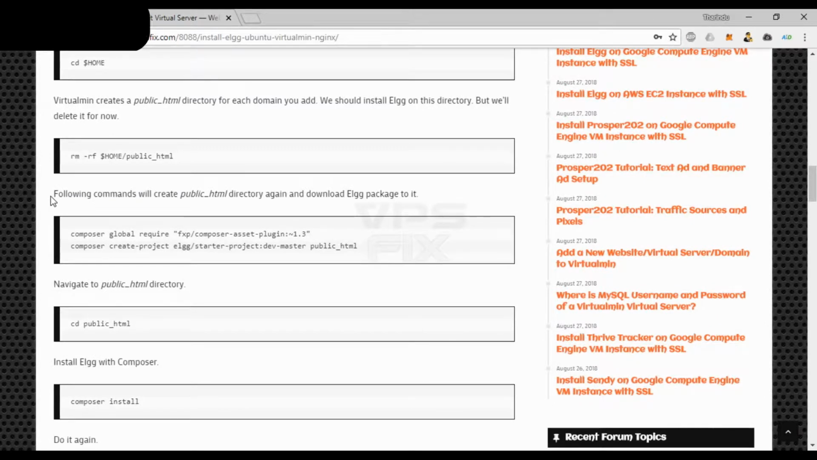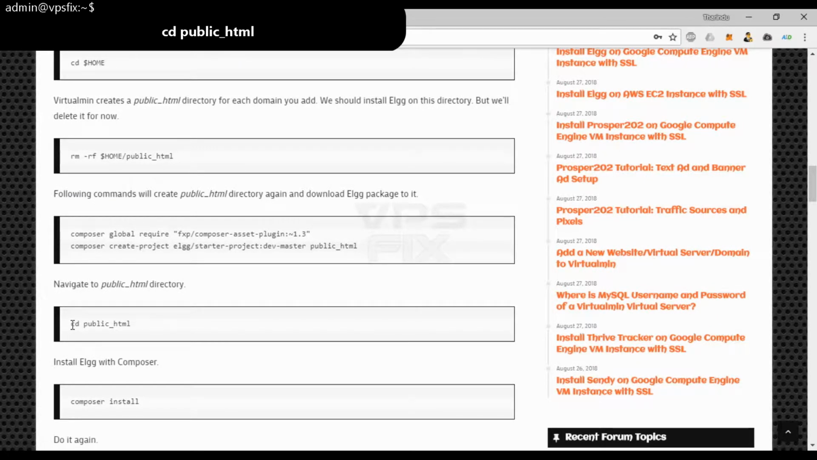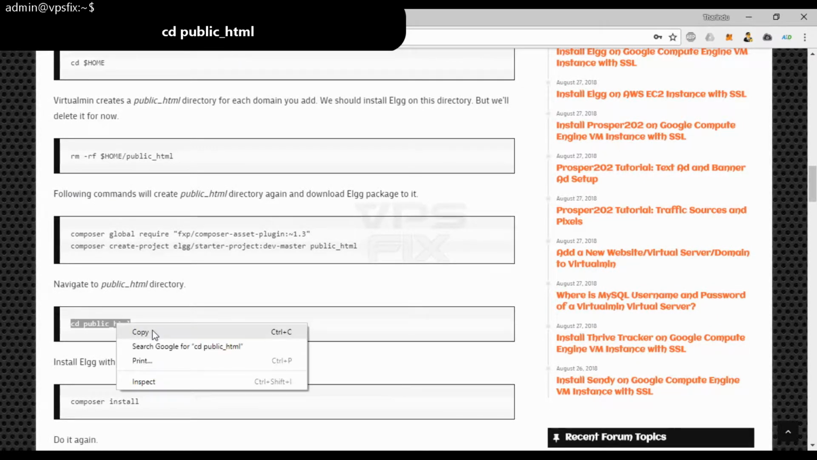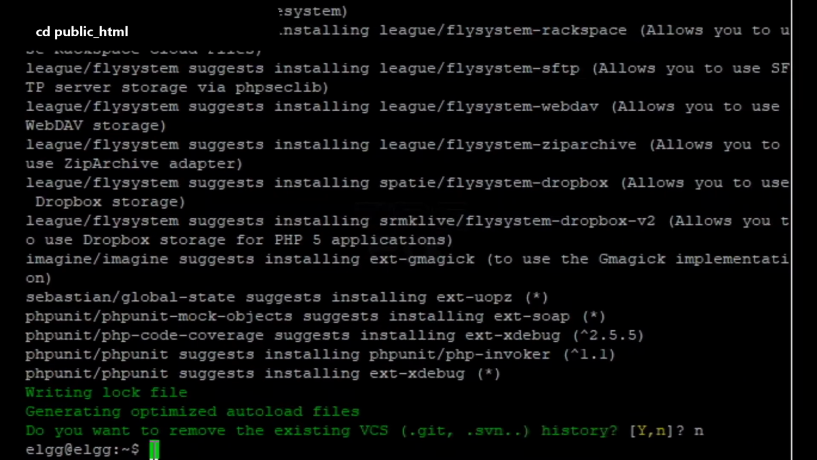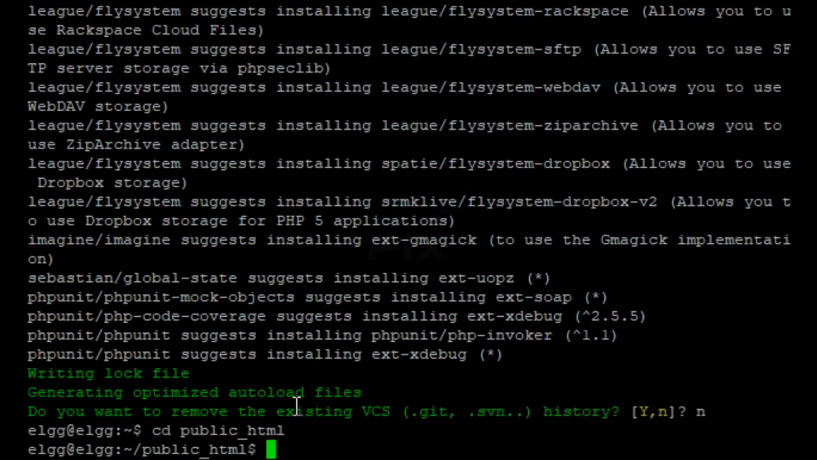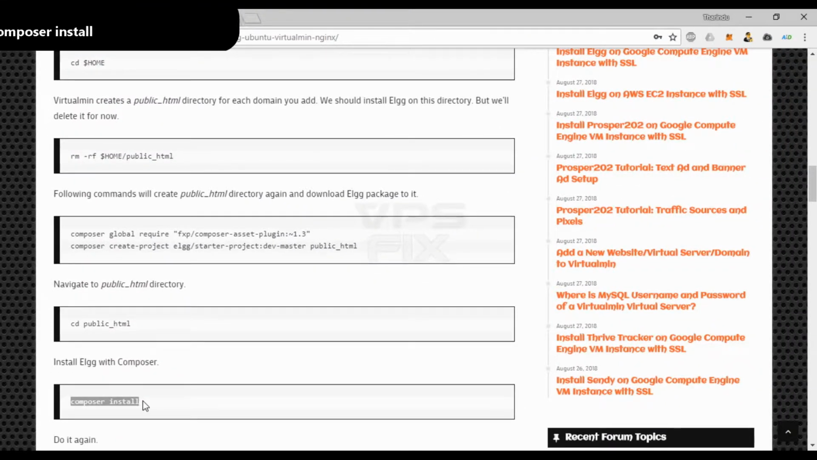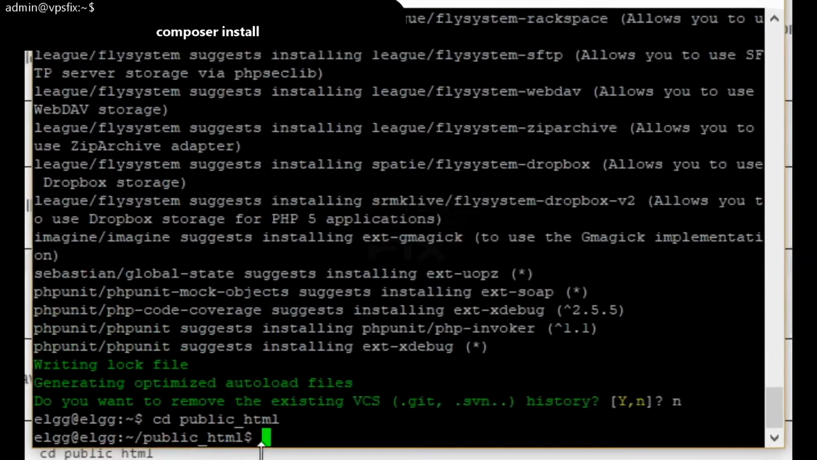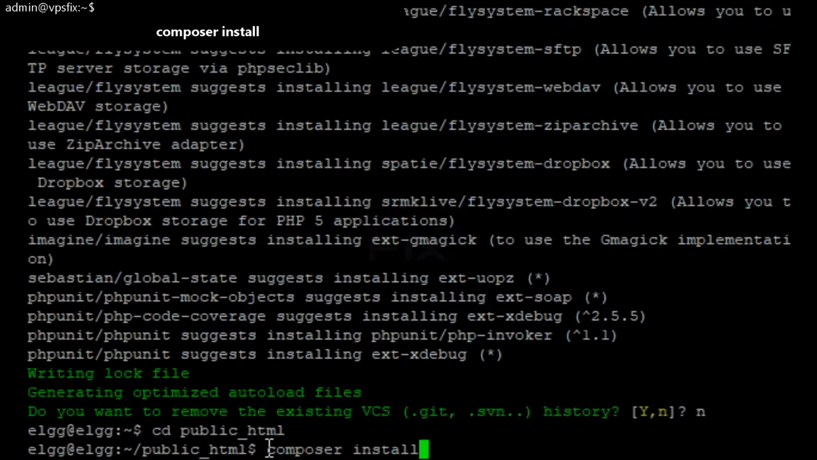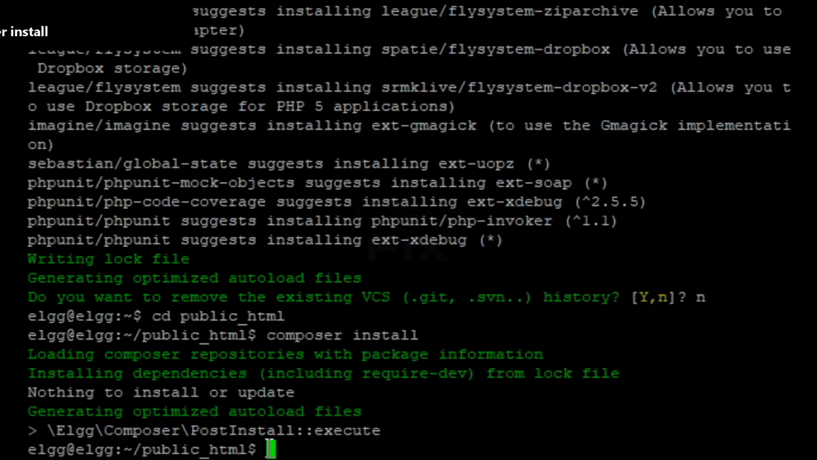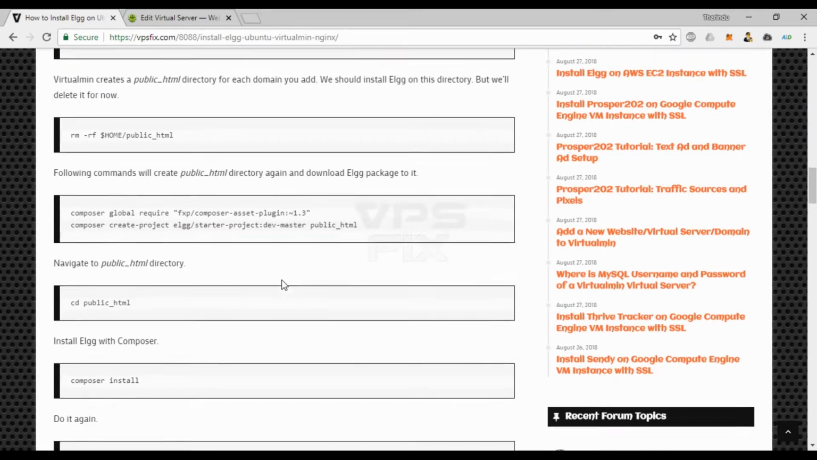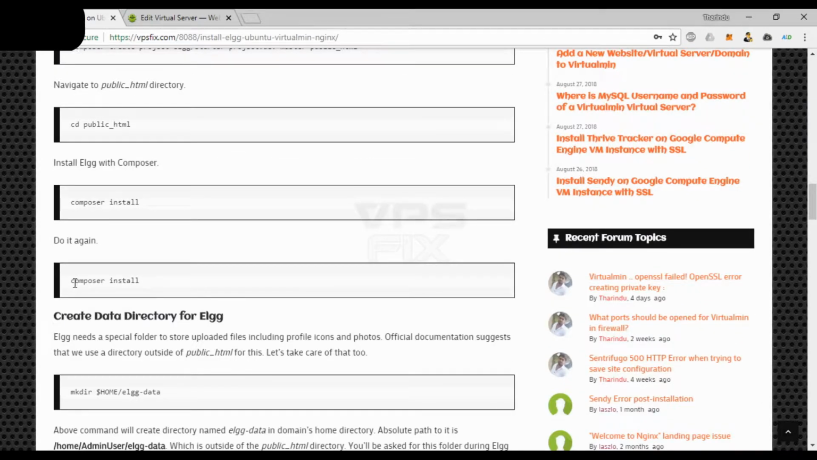Now navigate to public HTML directory. Install Elgg with Composer. Execute the same command again.